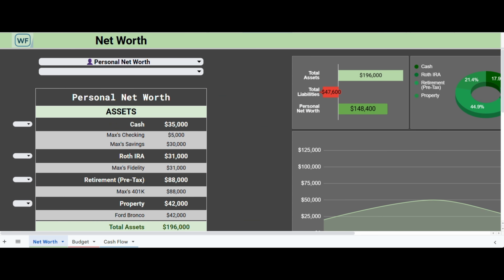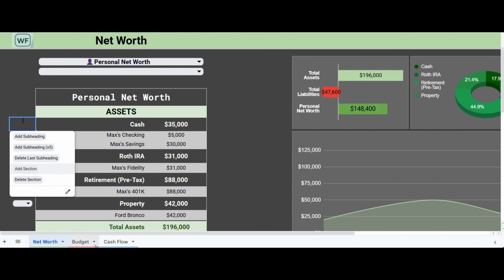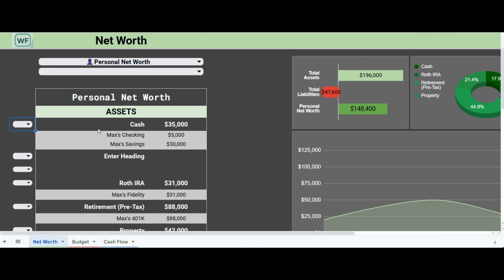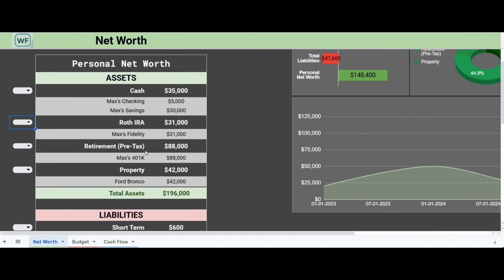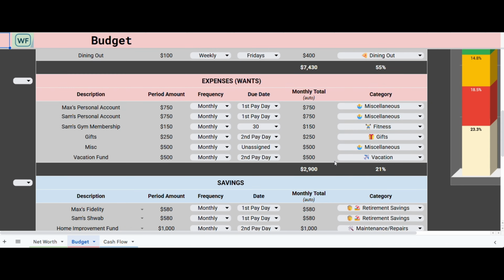Last thing I'll touch on here under personal net worth, and this is kind of global to all the sheets, is that these are fully customizable. So you can add different sections and they come in formatted properly. You can delete the sections. You can add a single subheading, those are the light gray ones, or you can add 5 subheadings at a time. Now let's go on to budget.